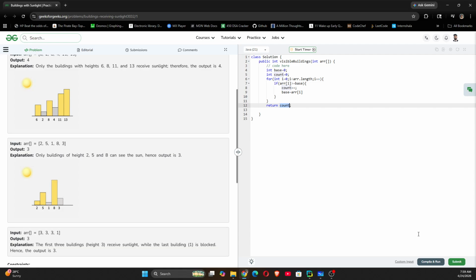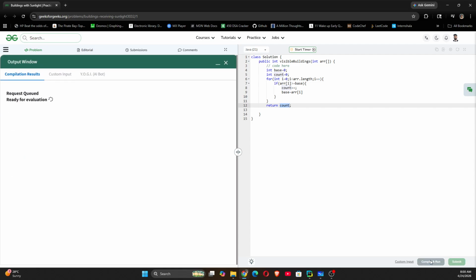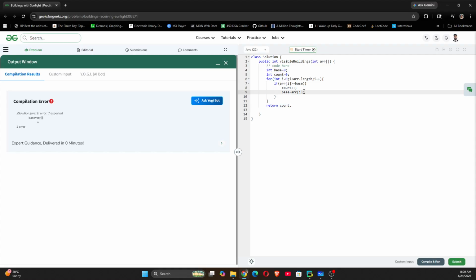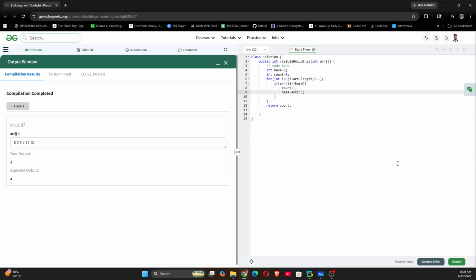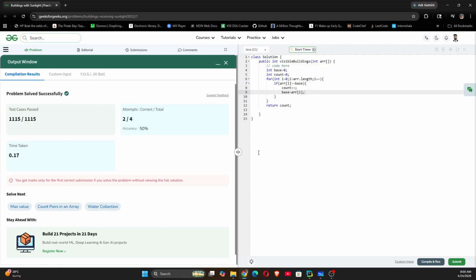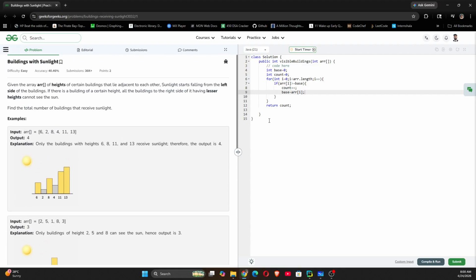Okay, so now let's run it. I forgot the semicolon over here. And let's now submit it. Yeah, so it's completed. So this was the question and this was the solution of it. It was an easy level question and very easy it was.